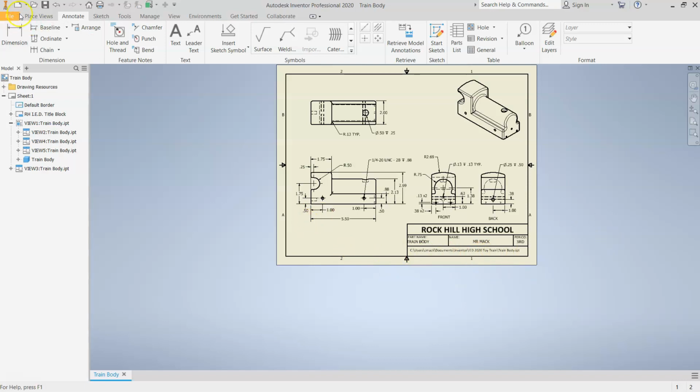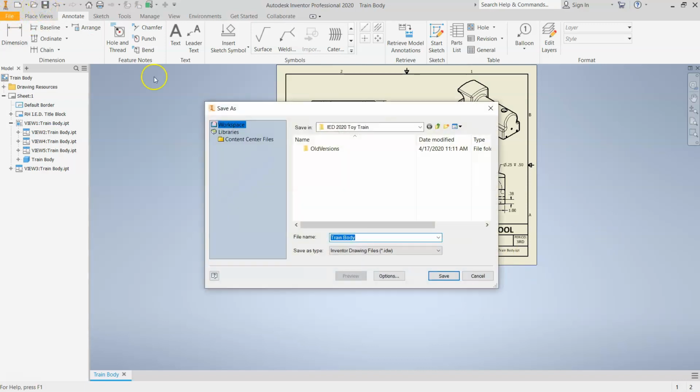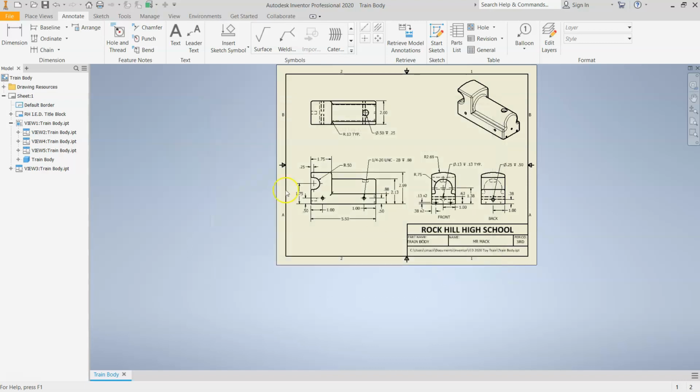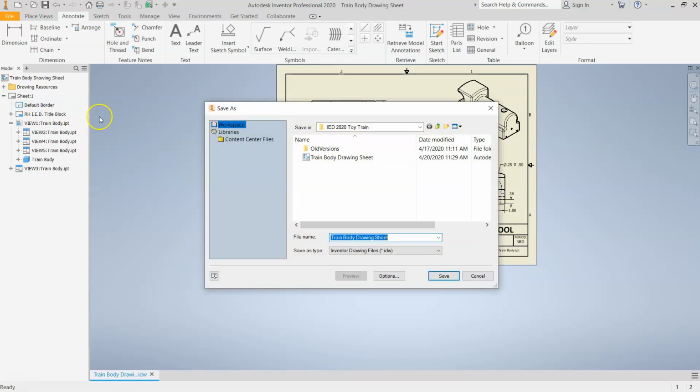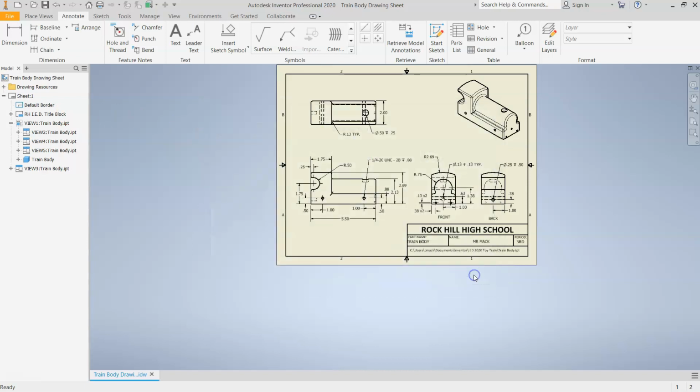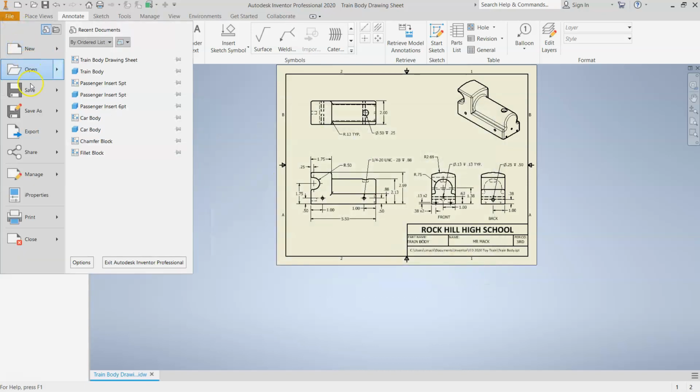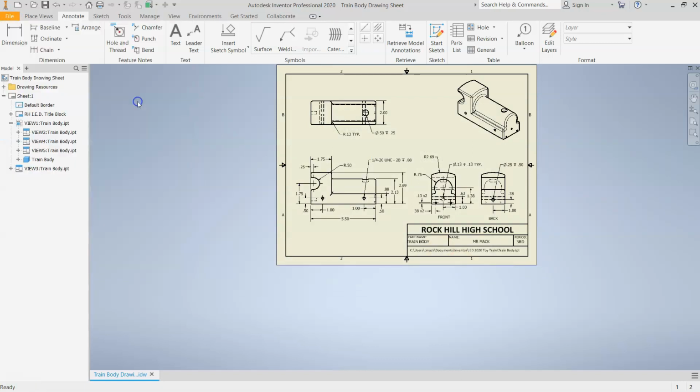So once we have the drawing sheet complete, we want to save. Train body. I like to put drawing sheet just for clarity. It will save it as an IDW file as opposed to an IPT file. So we click Save. Then I want to go to File, Save As, and this time, instead of an IDW file, I want to go to File, Export, PDF.